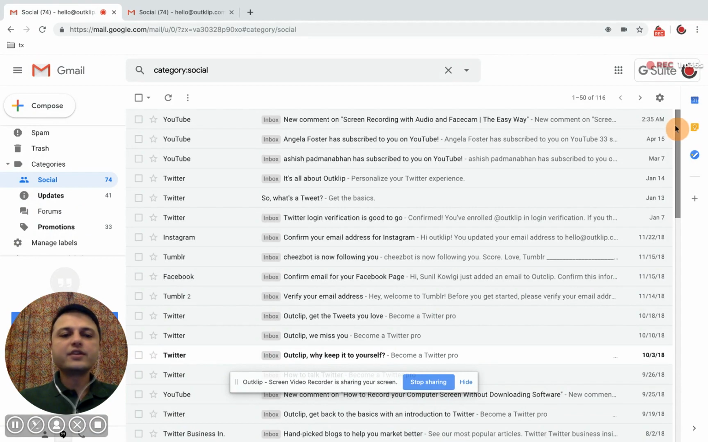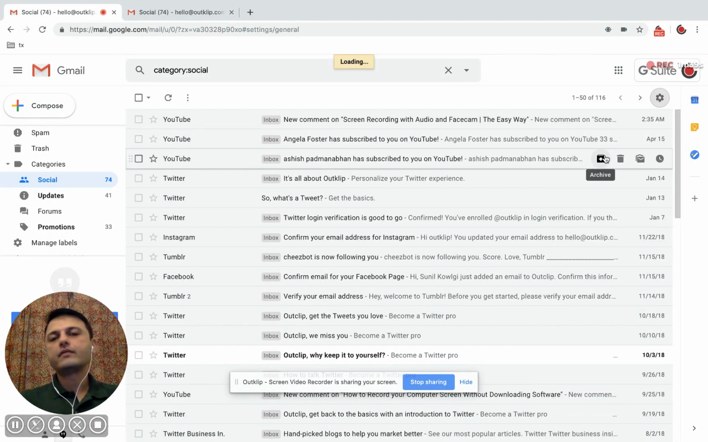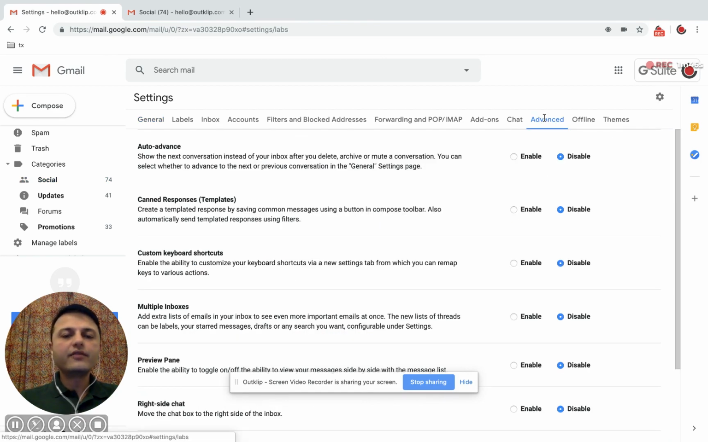So the first thing you need to do is open Gmail settings. And in the Gmail settings, click on the Advanced tab. Now under Advanced, you see this option here, Canned Responses. It says, create a templated response by saving common messages using a button in the Compose toolbar. So that's exactly what we want.